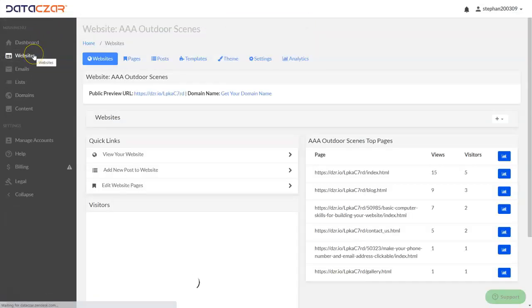And this is where we're going to show you the shortcuts for doing pages and posts. Also, these are the editing tools up here. You have templates, themes, settings. We're not going to go over all these today. We're going to create a page.